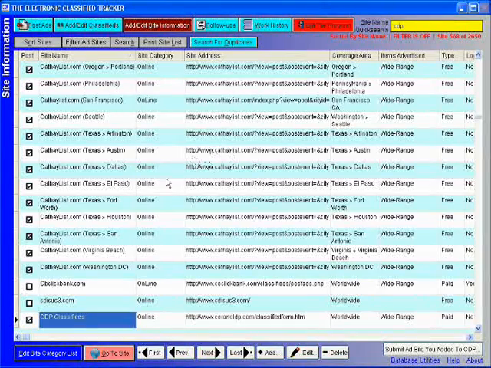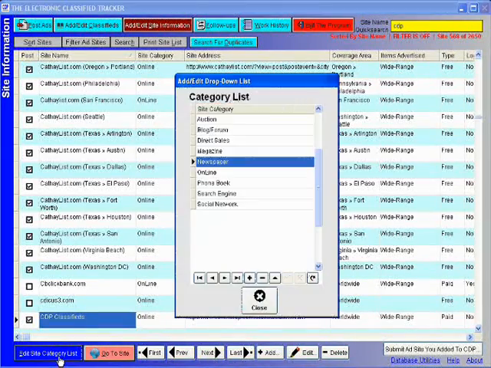I have an option here to edit my site category list. If I go ahead and click that, this will allow me to add to my site category list. If I find a particular category that's not on the list and that I feel is best for me, I can go ahead and add it here. But in this case, I'll close that out.